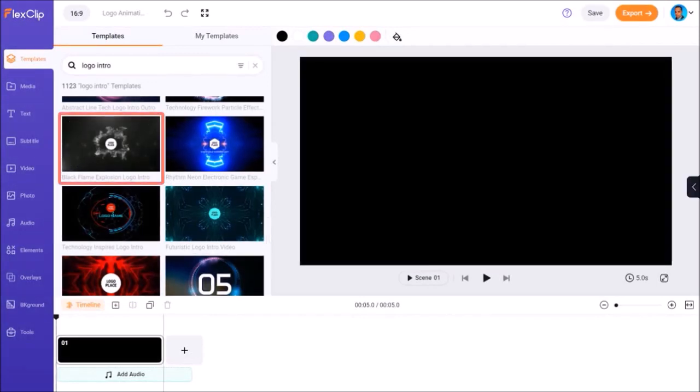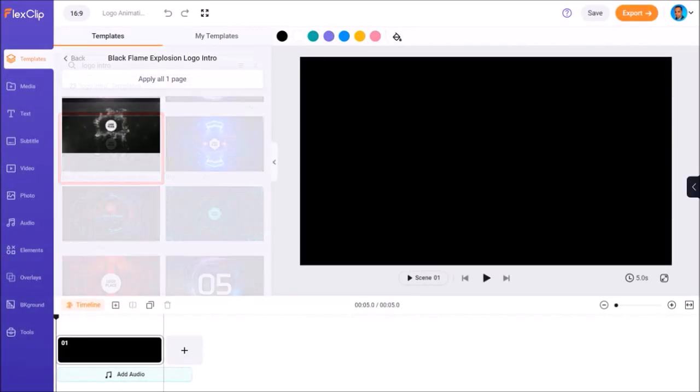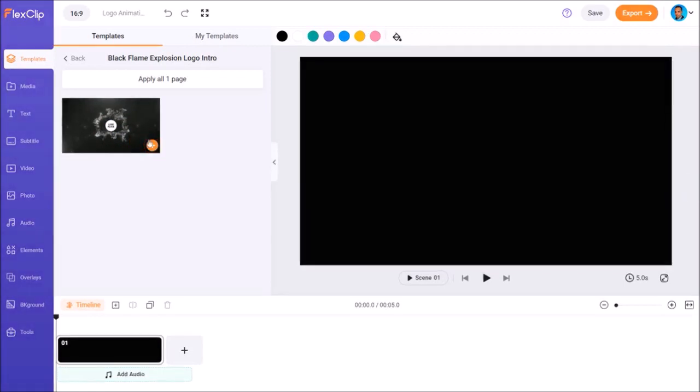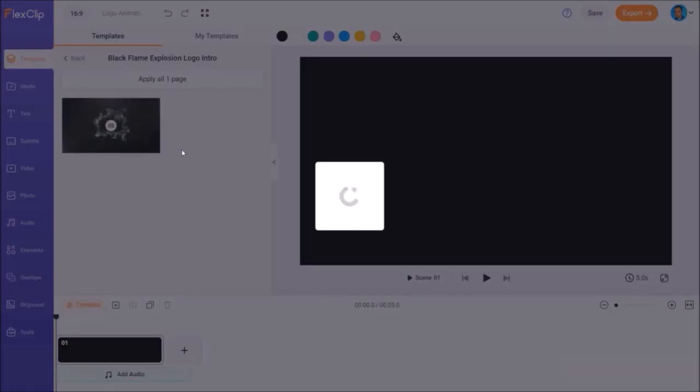So I'll click on this one, and it will select it. If I hover my mouse over the template, you can click this plus button, and it's going to be adding it to the timeline below, as you can see.